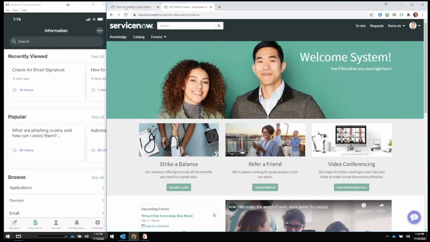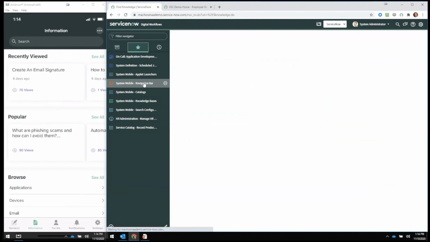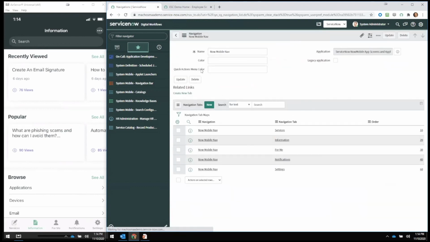So we're going to start off with the nav bar, and I'm just using favorites for the sake of making the demo easy here. In the system mobile section of the navigation, there is a navigation bar item that we can go into, and you'll see I have my Now Mobile nav bar here, and that's what we're going to work on. Here within the navigation bar, you can see the tabs, right? I've got services, information, for me, notifications and settings. That matches exactly what we have here.